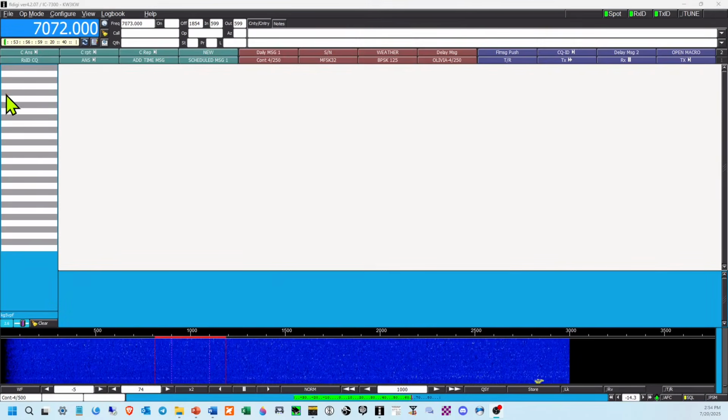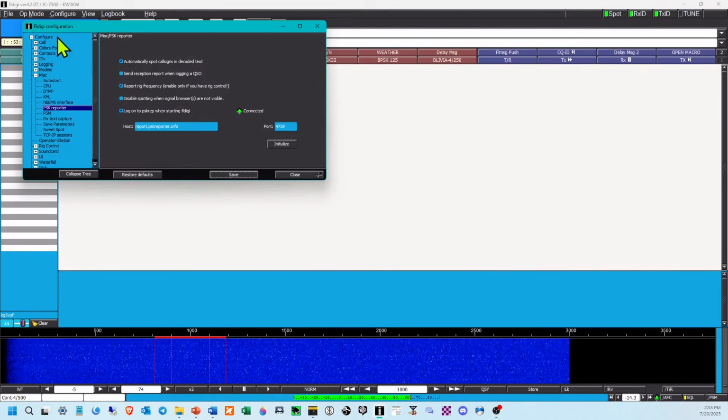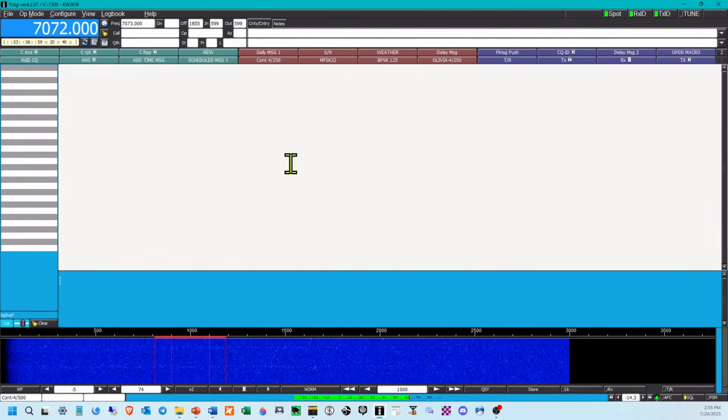To get PSK spotter reporter working, again, configure dialog. Under miscellaneous, PSK reporter, you want the first, the third, and the fifth checked. You want to make sure you initialize, and this turns green. And the host is listed in here. Hit the save, hit the close, and what you're going to get, spotter should now be showing up in here.